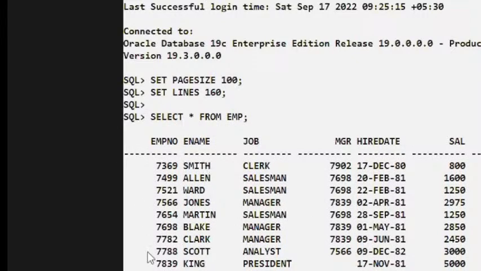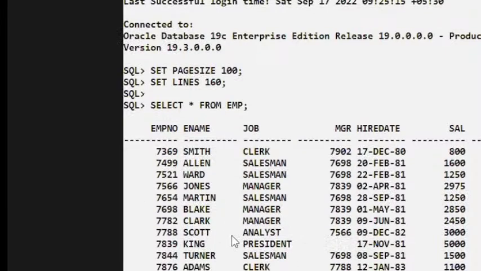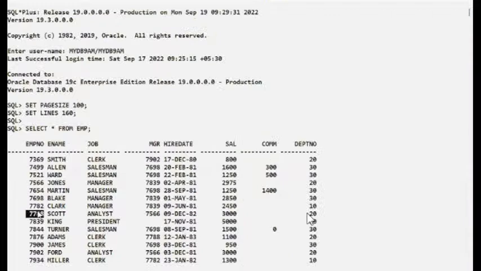In this table we have 14 employees, the raw data we kept here. Out of these 14 employees, suppose you need to retrieve a specific person's information. Suppose I want the employee whose number is 7788. I want to fetch this employee's data from my table. How do I write the query? Select star from EMP.